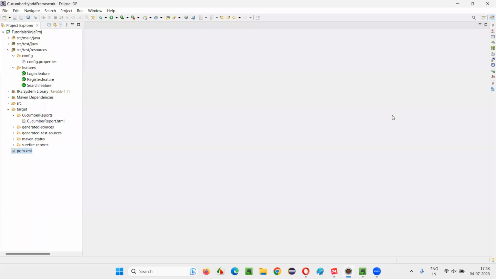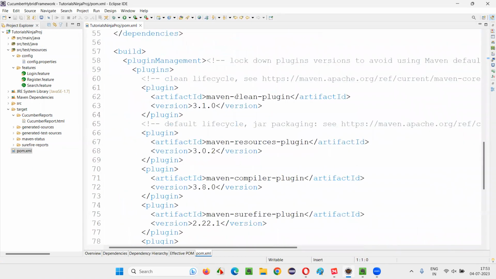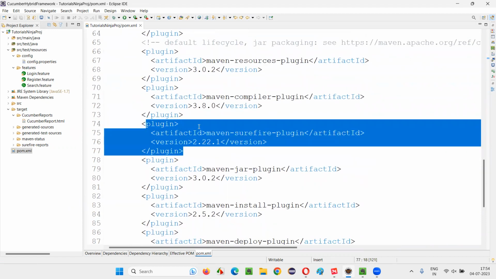For that, I'll switch to this Eclipse IDE where we have this Cucumber project. And here we have this pom.xml file. If you go to this pom.xml file, you'll see a plugins section. Under the build plugin management, you can see a plugin known as Maven Surefire plugin. This needs to be modified. If you want to run the Cucumber JUnit tests in parallel, then you have to modify this Maven Surefire plugin.